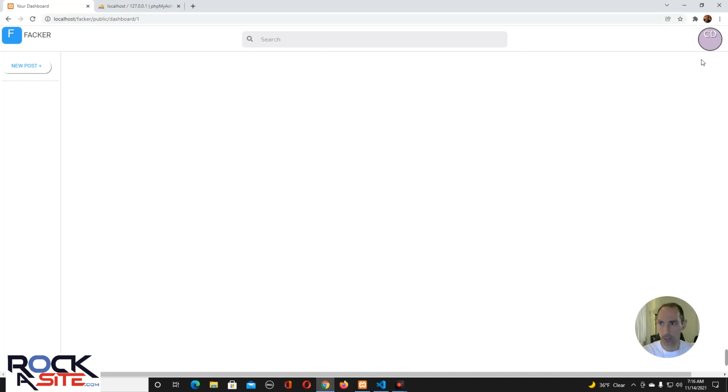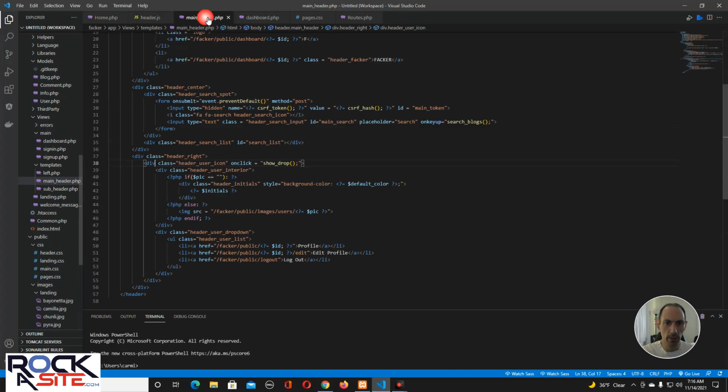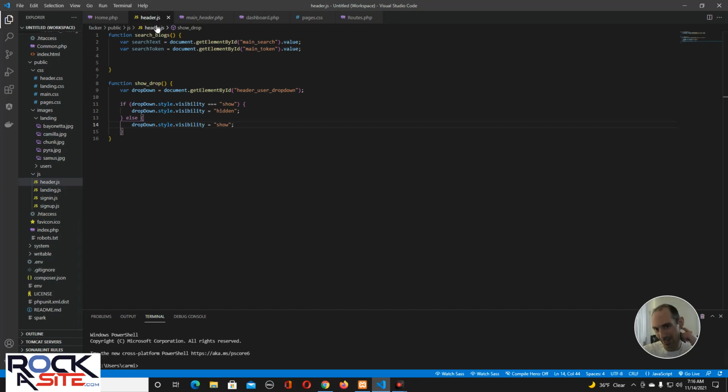Let's just double check and make sure that this actually works. All right, so hold on. Dropdown, header user. Did I do that right? Let me see. Header user dropdown. Yeah. Is it visibility hidden in show? No, it's visible. What am I doing? It's visible. It won't do anything if it's not.